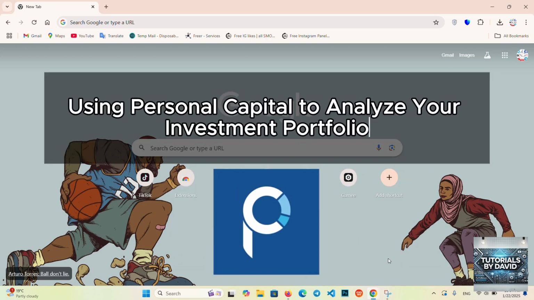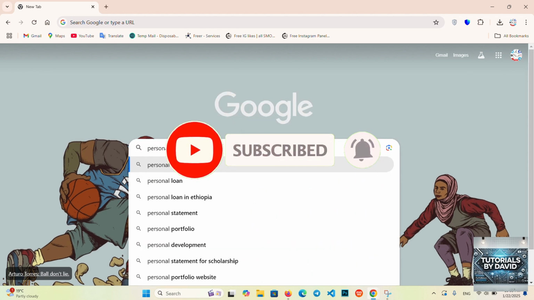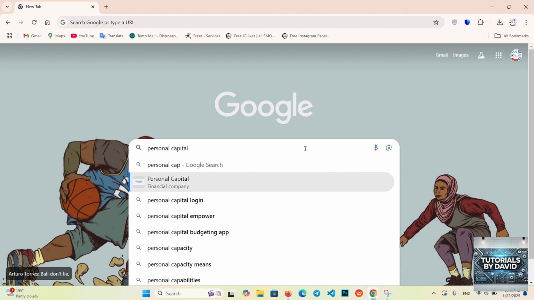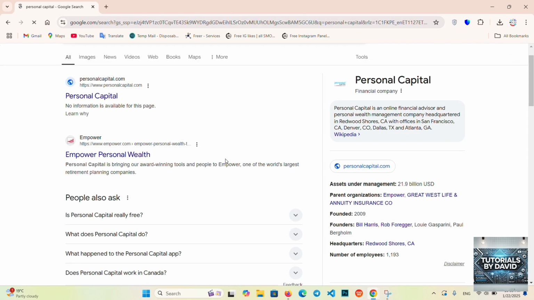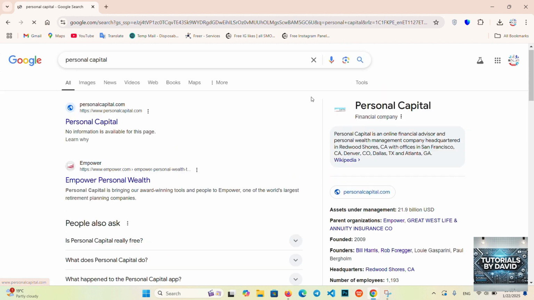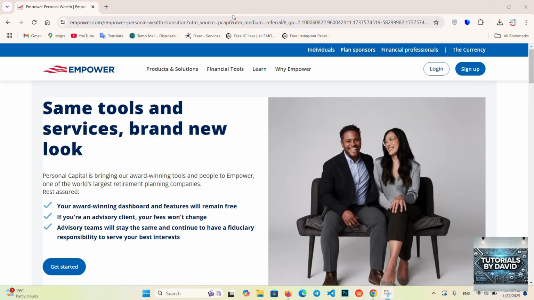Today, we're exploring how to use Personal Capital to analyze your investment portfolio, a powerful tool for gaining insights into your financial health and optimizing your investments. If you're looking to make informed decisions about your portfolio, this guide is for you. Let's dive in.